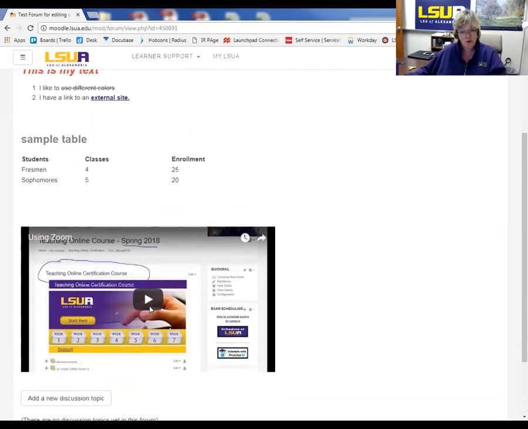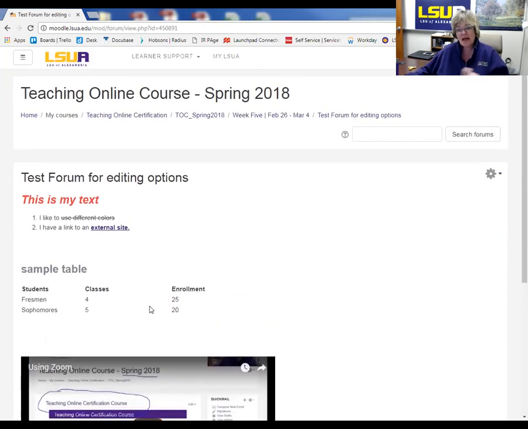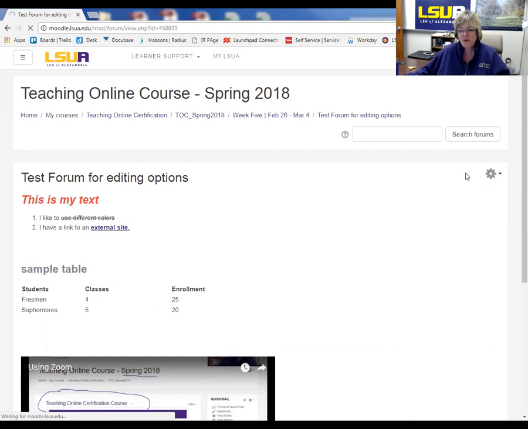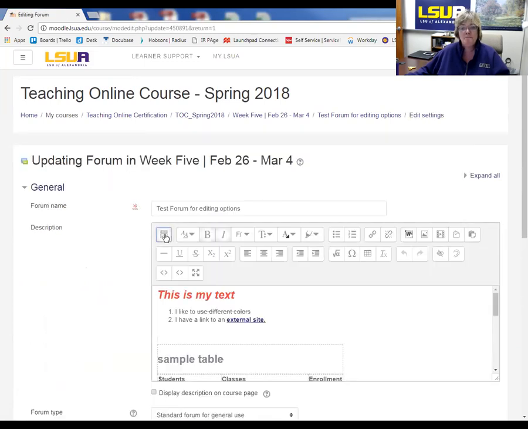So those are just a few of the tools. That editing toolbar, all of these boxes at the top, are actually available on many of the tools in Moodle. So whether you are doing the description box on the assignment or the content box on a file or in a discussion board, you get these options and can do lots of things with it. You can use the picture tile to insert an image.